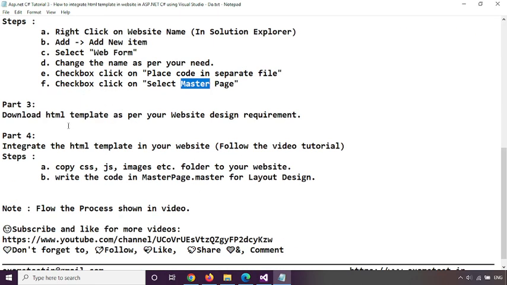Next, download an HTML template as per your website design requirement. Just search Google for HTML template, Bootstrap HTML template. You will get too many links. Download any HTML template and integrate it in your website. Follow the video for the tutorial. I already showed you how to integrate the HTML template in your website.